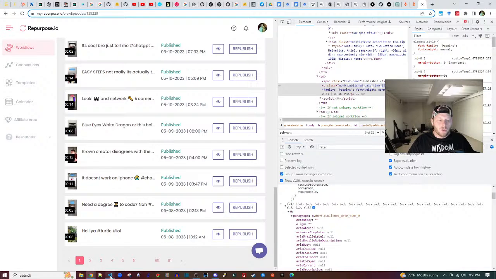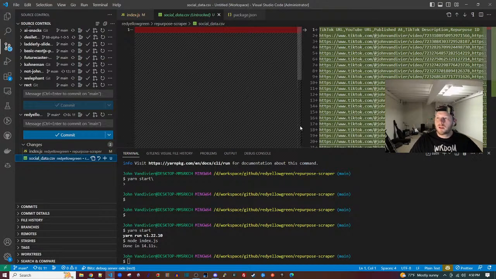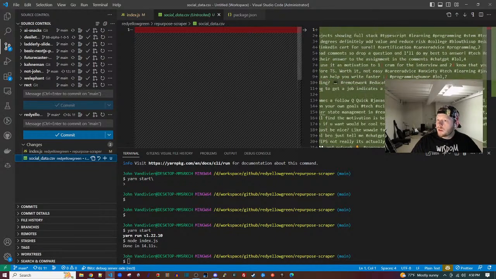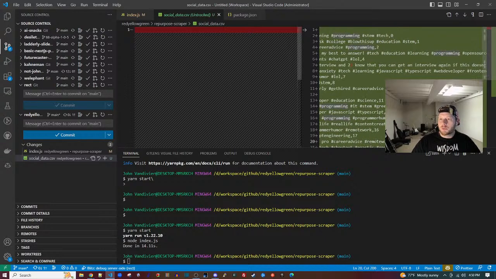Okay, so let's see what it output. Looks like the script works. And so now I'm getting the IDs 0, 1, 2, 3, 4, 5, 6. Cool. So we're scraping the IDs properly.